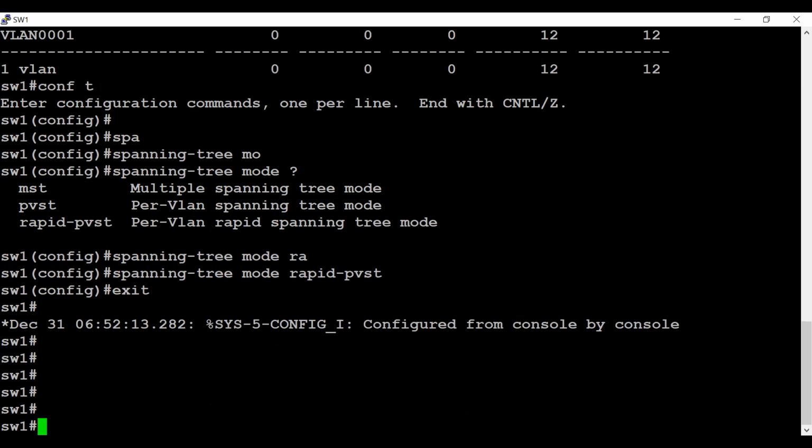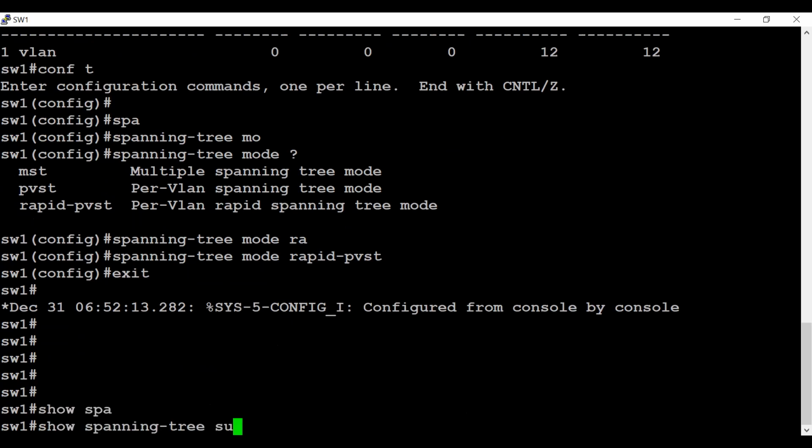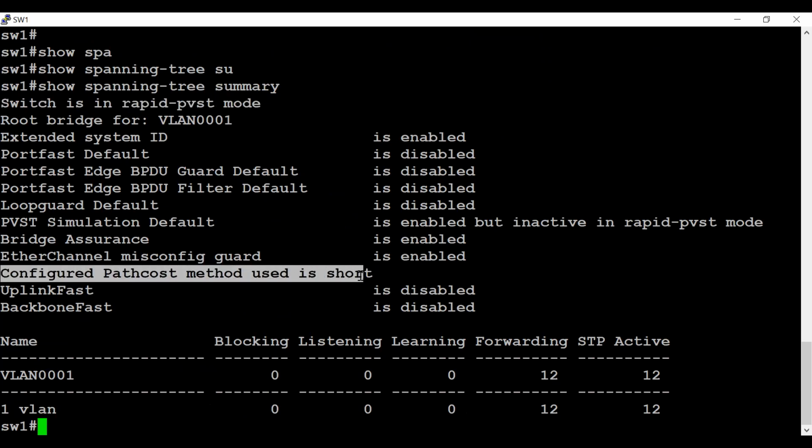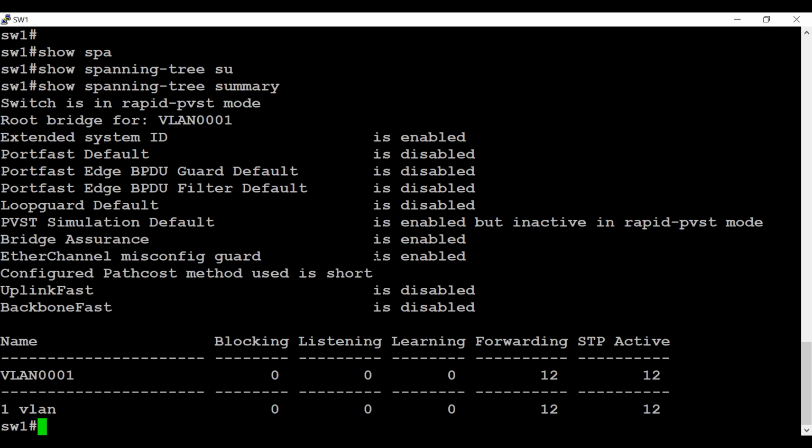Now, show spanning-tree summary. So now the switch is in rapid PVST mode. You can see that the configured path cost method used is short. But the long method is there because we have two types of metric. In short, it is a 16-bit metric, and when the long method is configured, your metric length would be 32 bits.